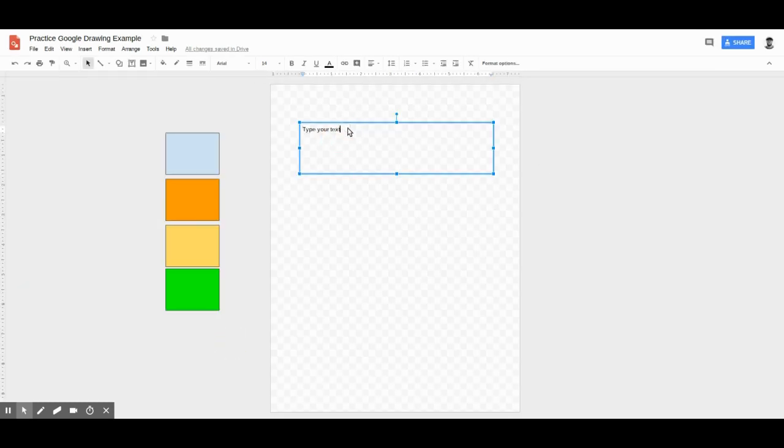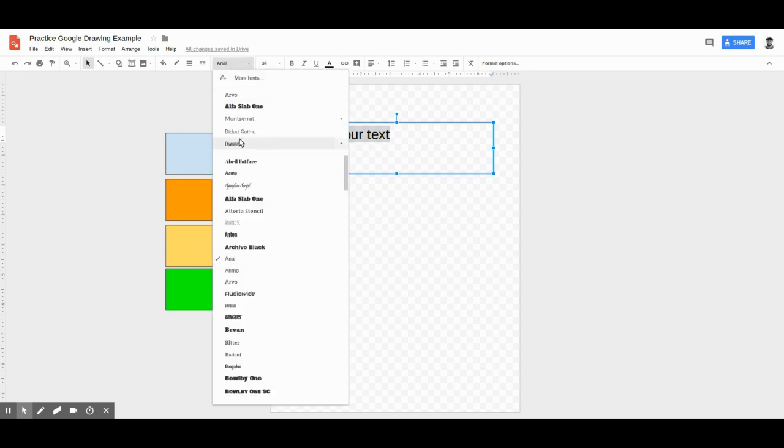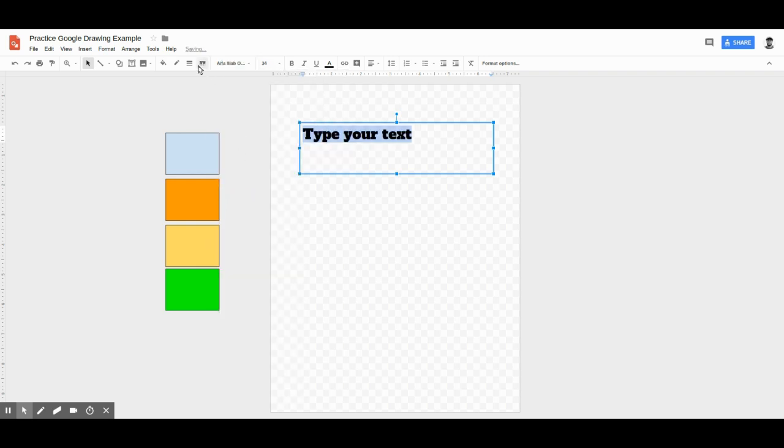When you are ready to enlarge your text, highlight. You can either choose from the menu or type in a number that does not exist, like 34, and it will go to that size. Change the font. Over here, you've got your typical menu: bold, italics, underline. Change the color.